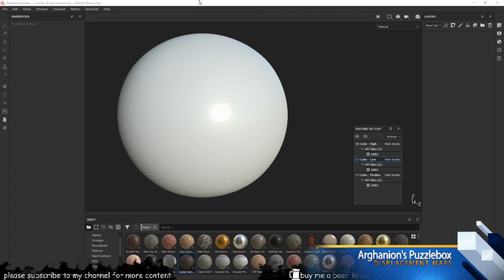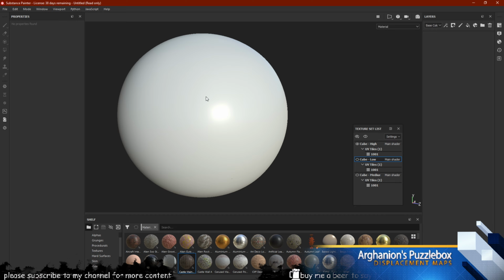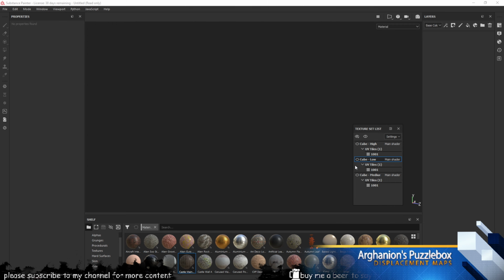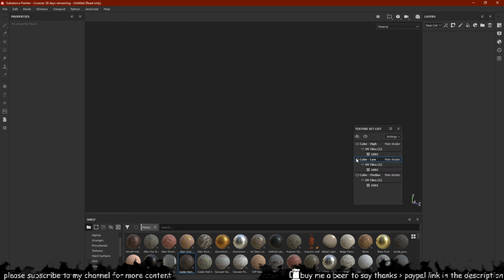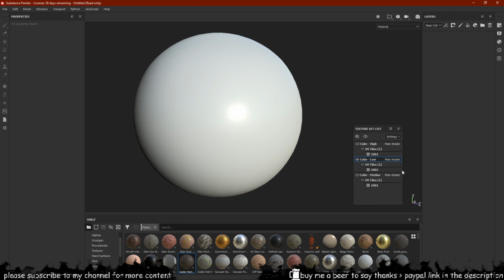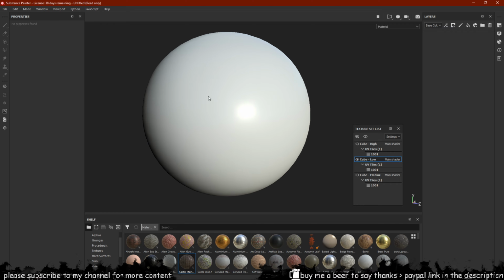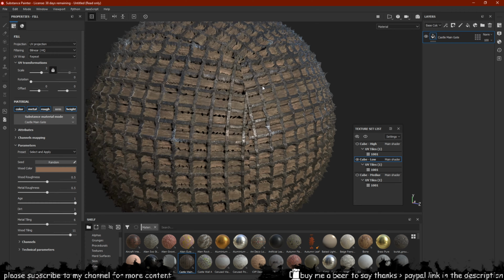So we are now in Substance Painter and we have our sphere brought in. Unfortunately I've named them cube. I wanted to name them sphere, but I don't know why I've written cube. Anyway, we're just going to start with our low polygon sphere. You can see the details of the polygons for each of the spheres on screen. So with the low quality one, let's bring in this castle main gate texture and see the results.